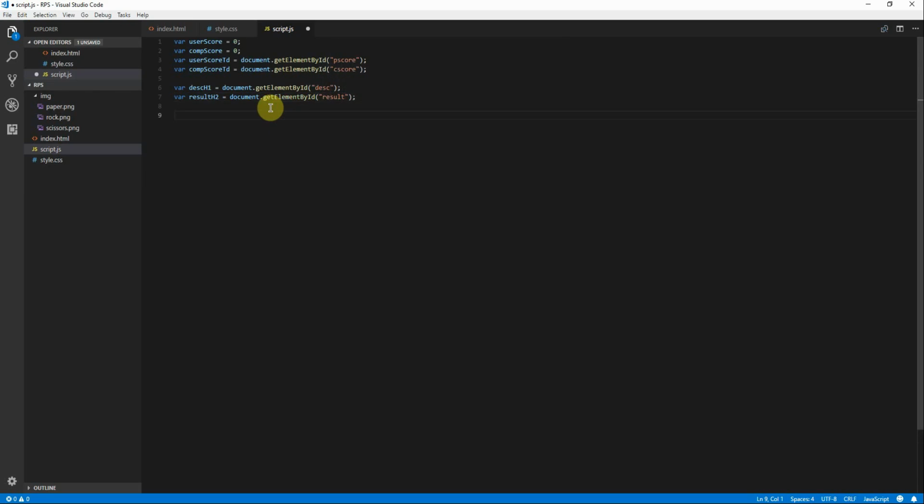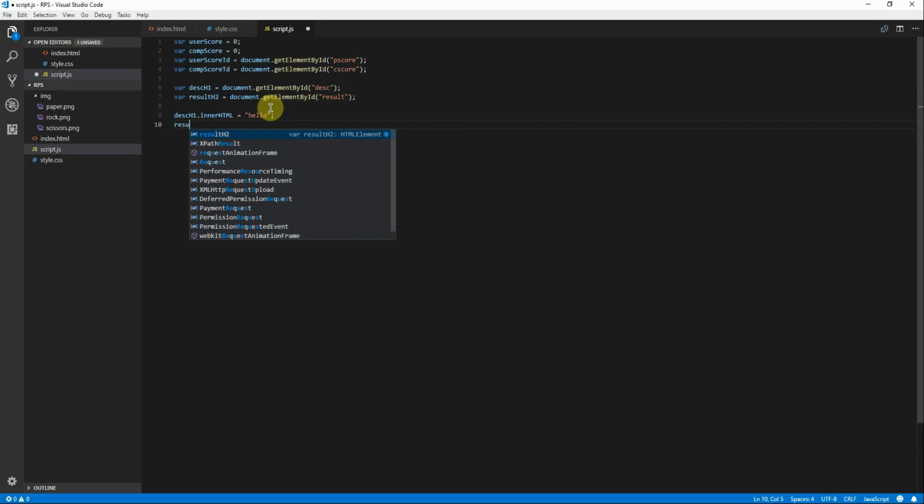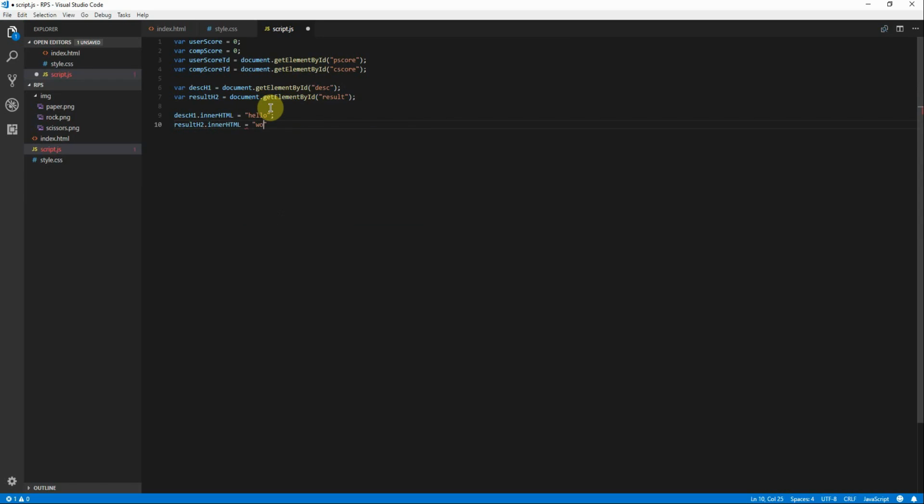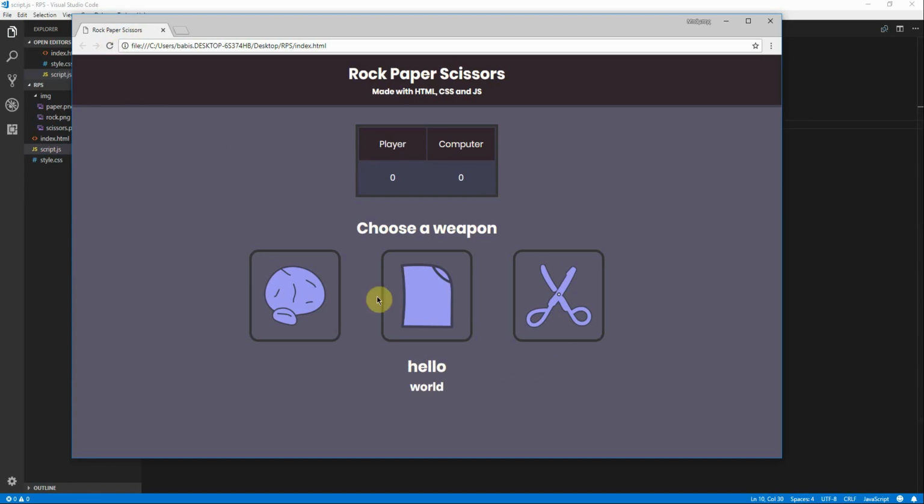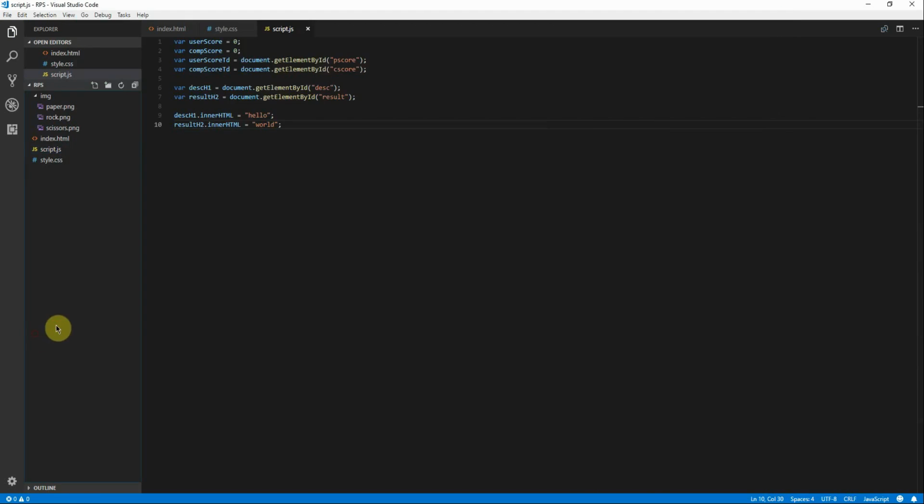Let's test if that worked out right by changing the inner HTML property to hello world, for example. If we go back to our web page and update, we're going to see hello world right here. So this worked out right. So let's remove this and see what else we are going to need for our project.